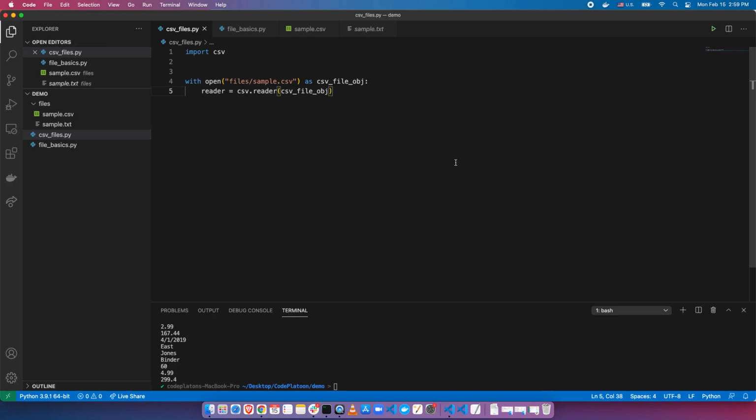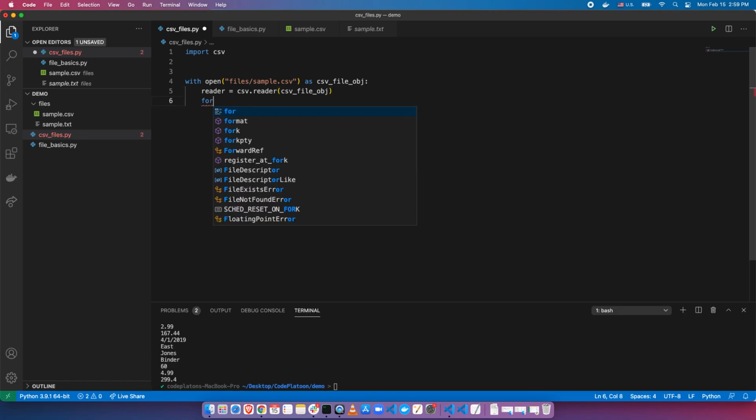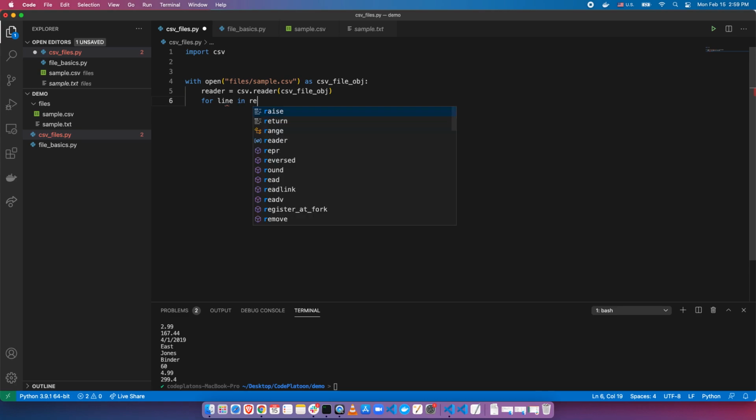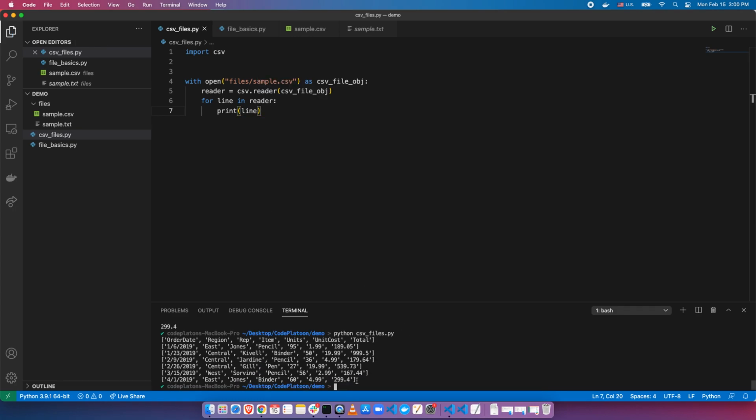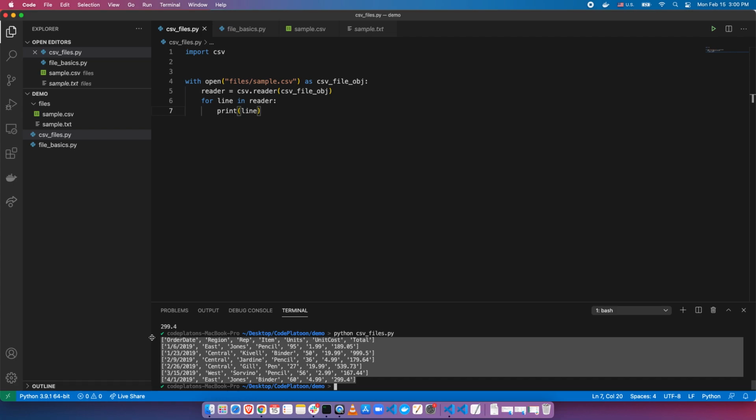Okay, so this is saved now. And then we can go ahead and loop over this. So for line in reader, print line. Okay, so we get something similar. It's a little bit nicer. It's just because CSV file is a standard format, it's fairly easy to use this built-in behavior from CSV instead of implementing our own, splitting and regular expression searching and all that stuff.